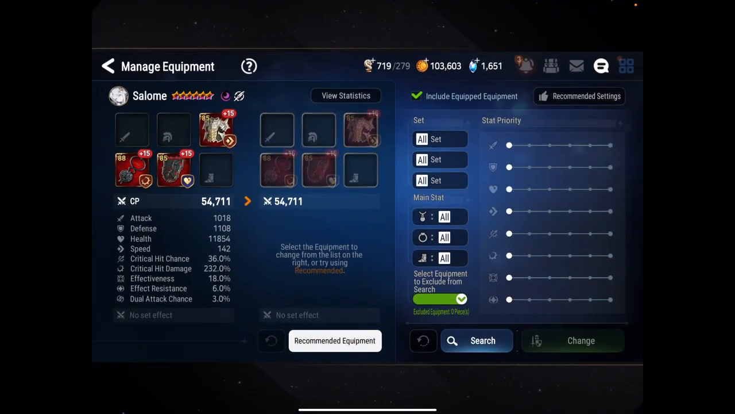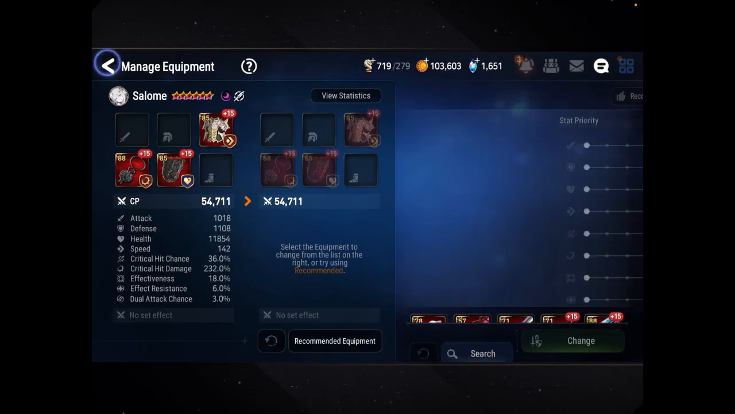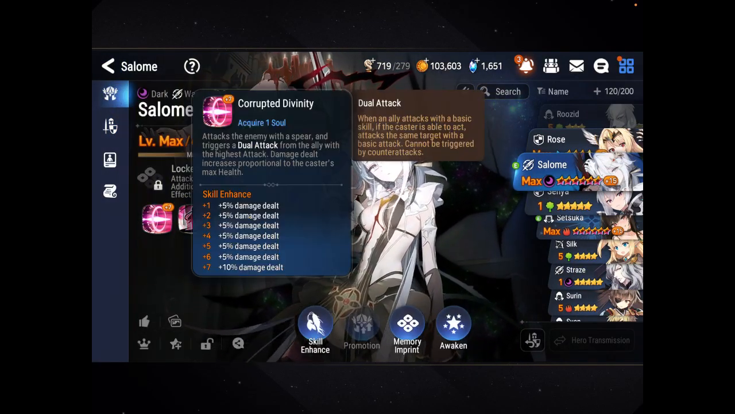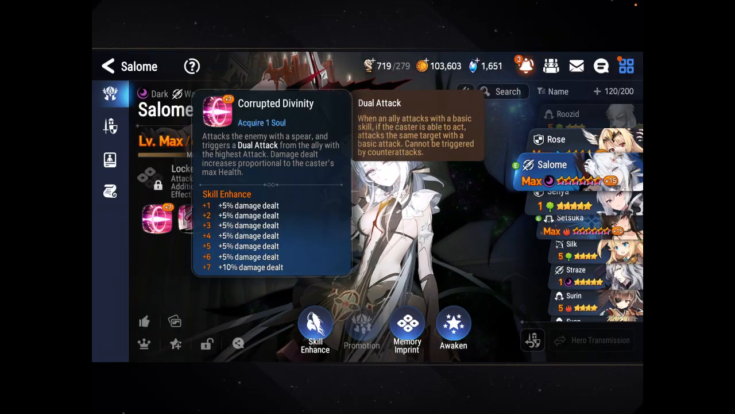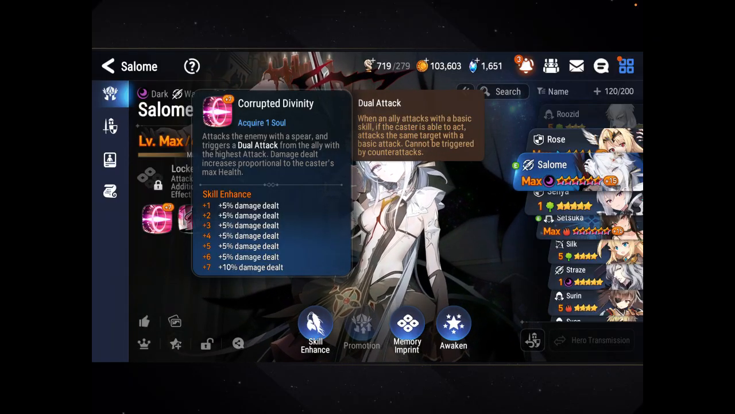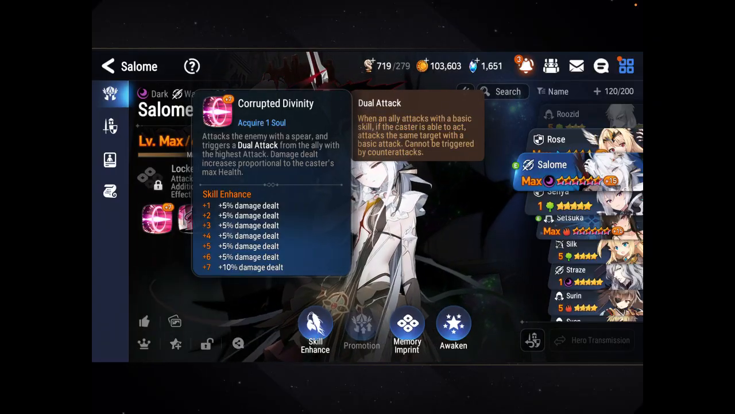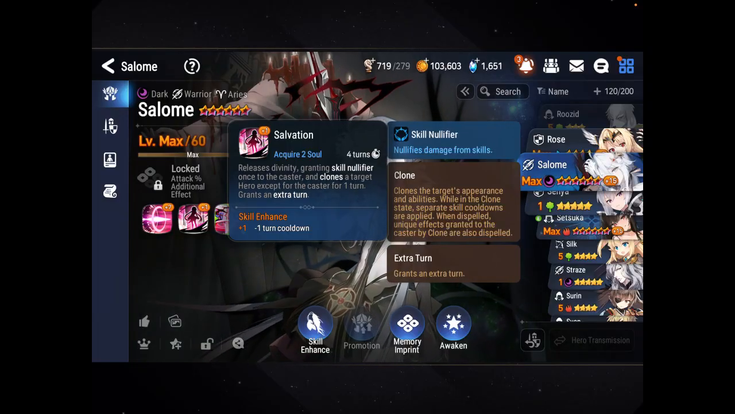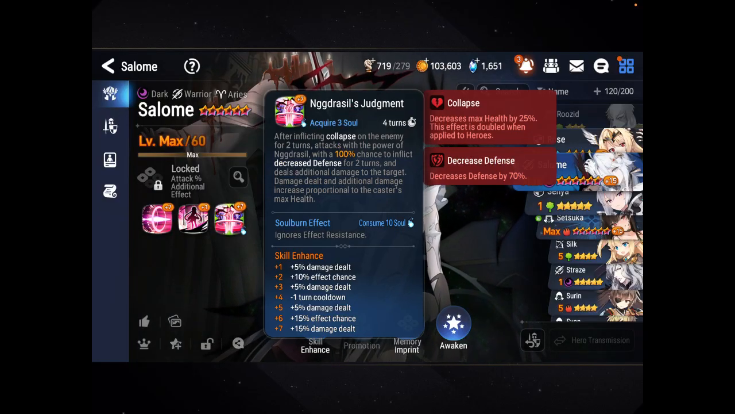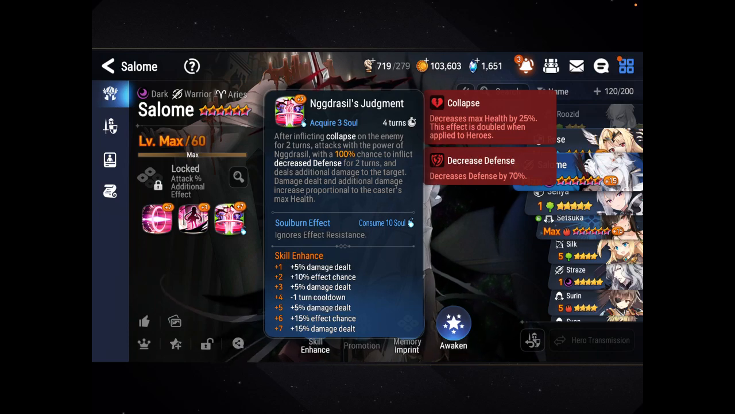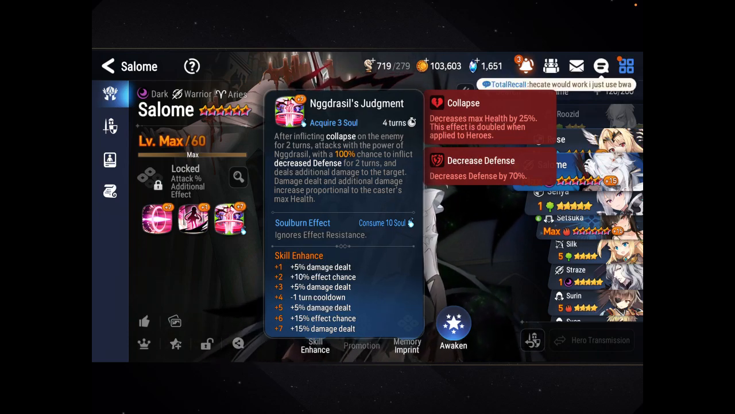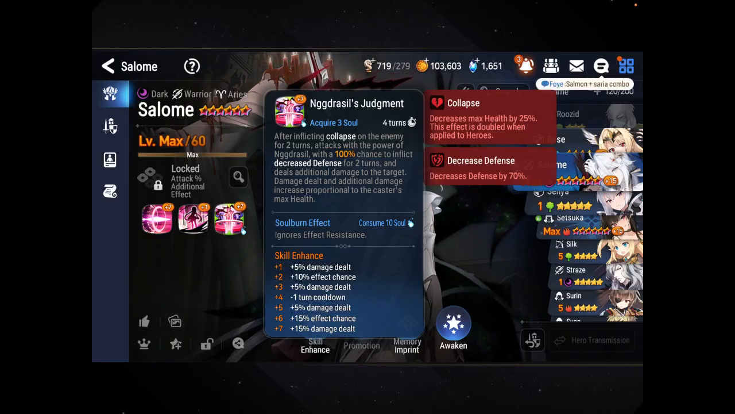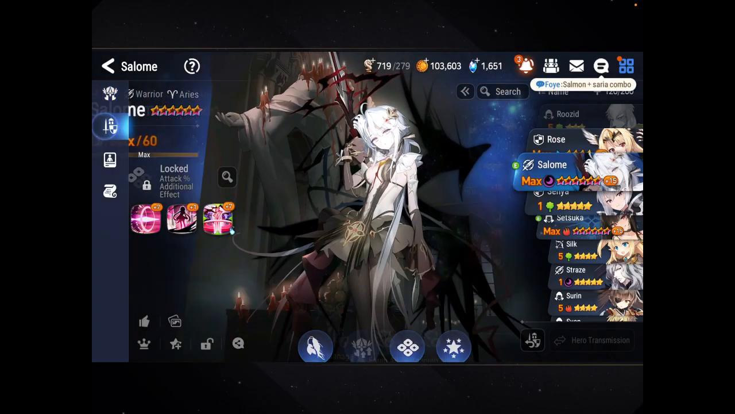So back to Salome. If you look at her kit, I'm not sure how you all gear your characters, but you want to be familiar with what your characters need. So her skill scales with max health. And you want her to be fast because of her S2. You want her going off the jump, but you also want her to have some effectiveness, and again, max health.